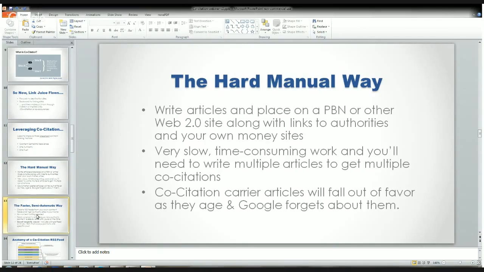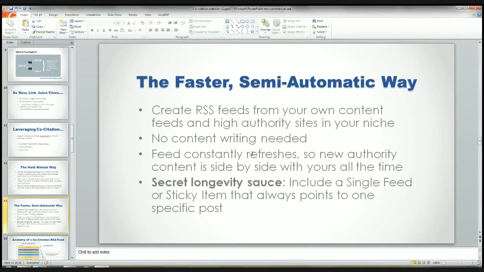So then we moved into creating some software to do this, and what we would do is create RSS feeds by merging our own content feeds and the feeds of high authority sites in our niche. Now this improved because there was no content writing needed, and because the feeds constantly refresh.